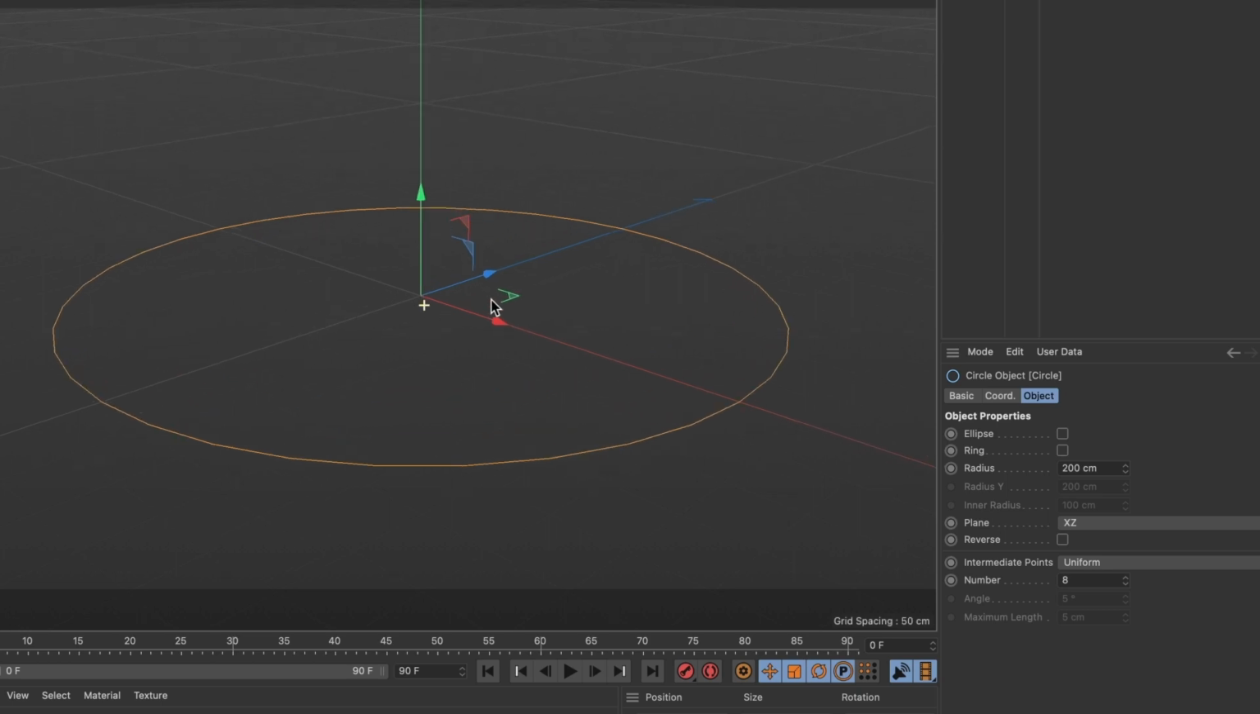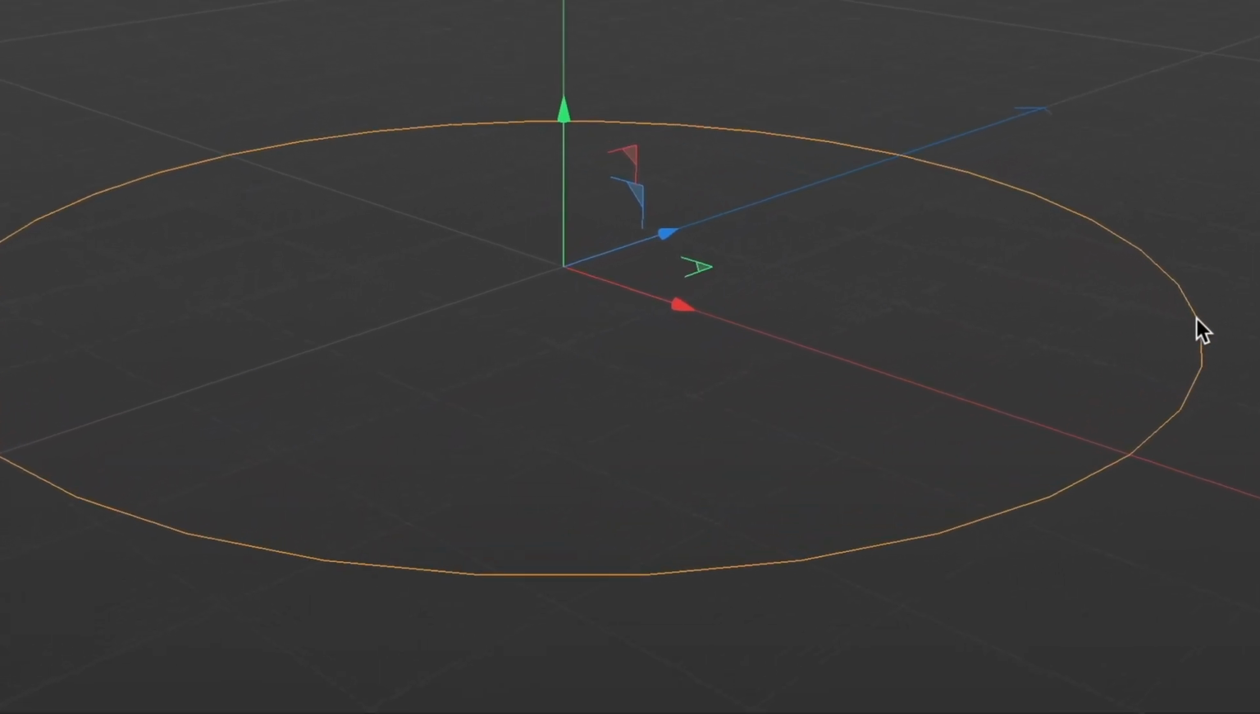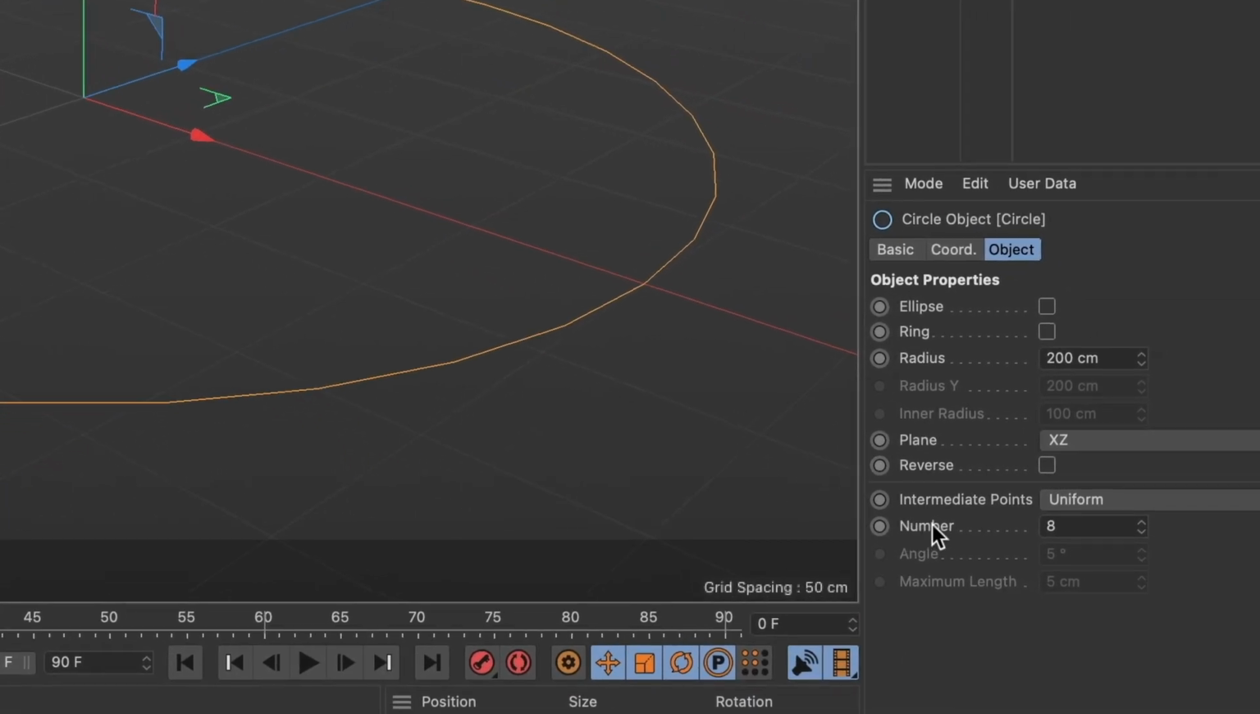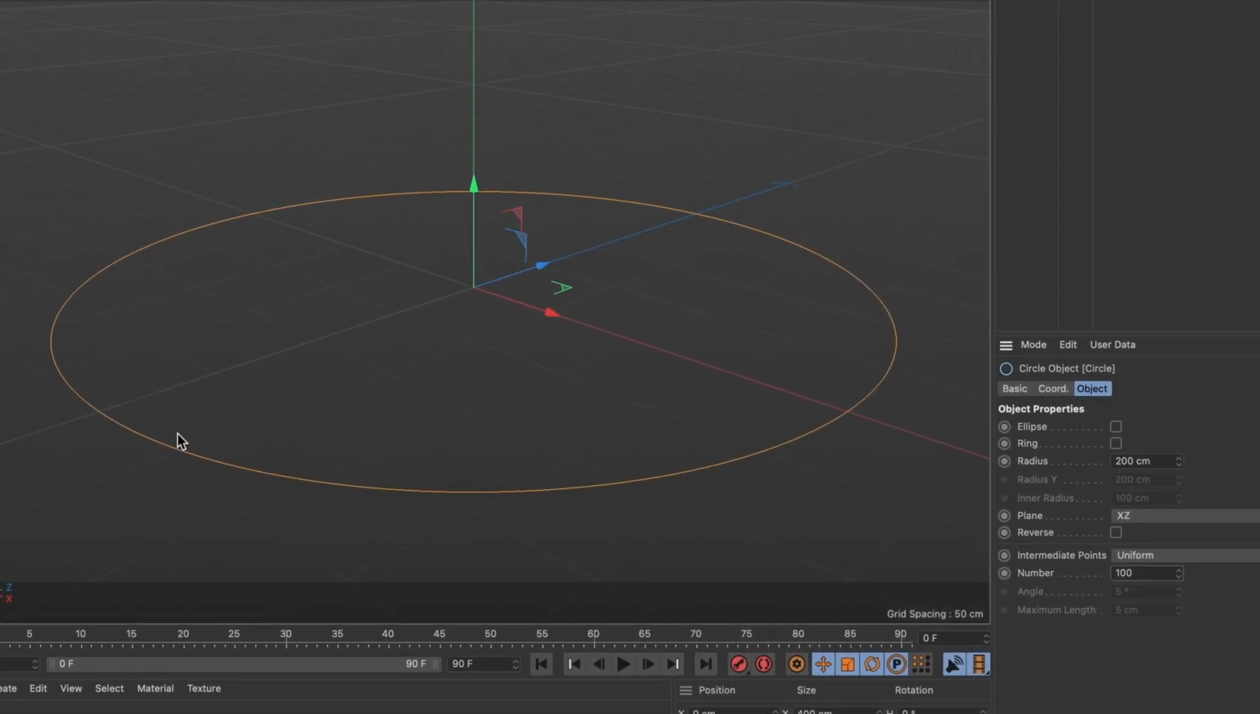Perfect. Now, if we zoom in closer, you can see that our circle is not smooth. We can see it has some corners. I want the circle to be as smooth as possible. So in the number section, I will increase its value to 100. This has increased the segments of our circle spline, and our circle now has a smooth spline.